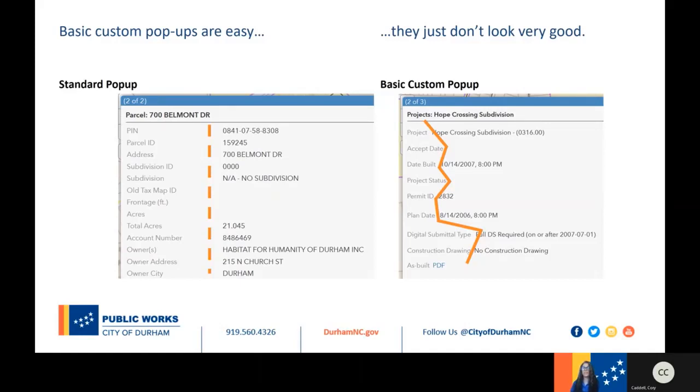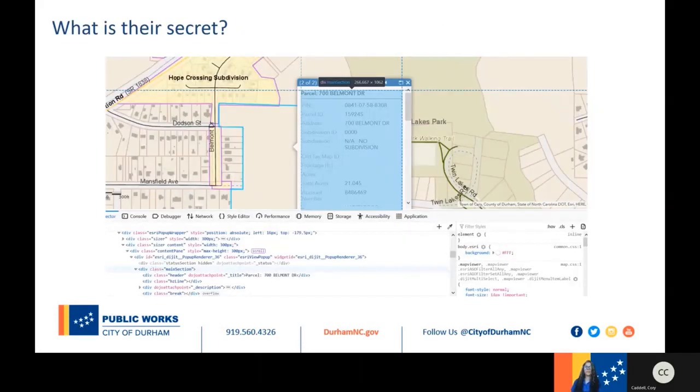You can see on the left there's the standard pop-up, and on the right what it looks like when you add the field and value pairs. You lose the neat table layout that they have. So creeping on their code, we unlocked the secrets to their pop-ups.